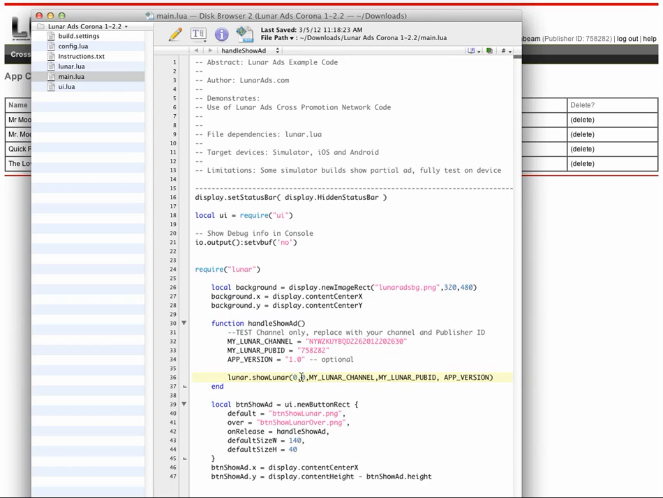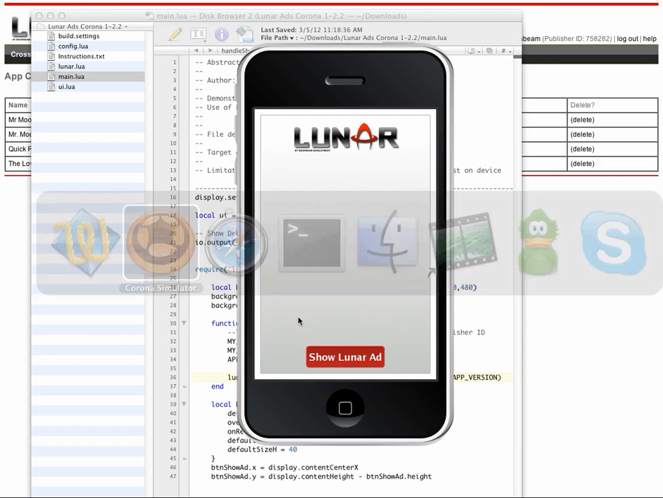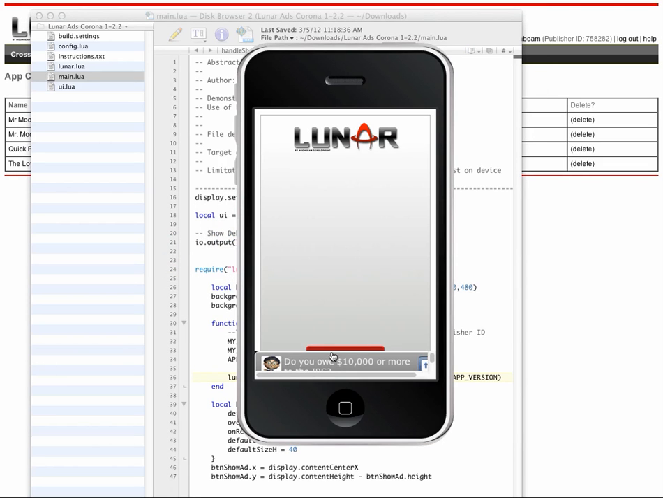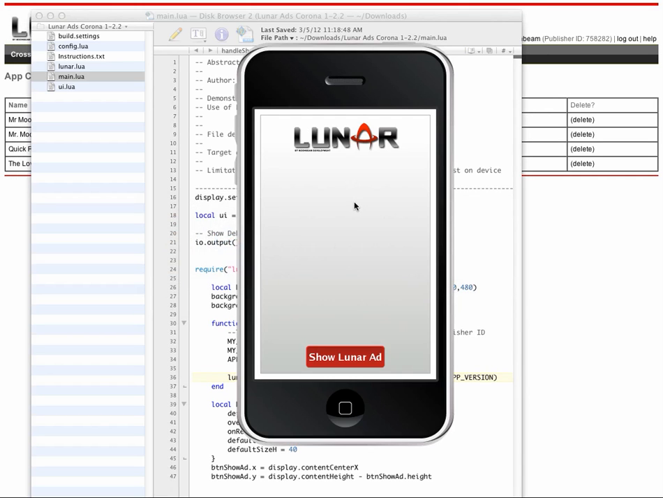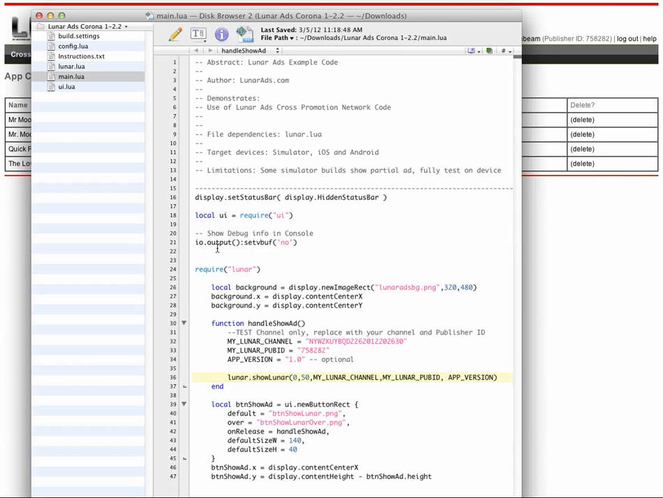We could position it down closer to the bottom. Save that, come over here, show Lunar Ad, and now the ad displays at the bottom. So this gives you the ability to move the ad around based on where you like it to display inside your particular application. So that's about it for the Corona implementation of the Lunar Ads SDK.